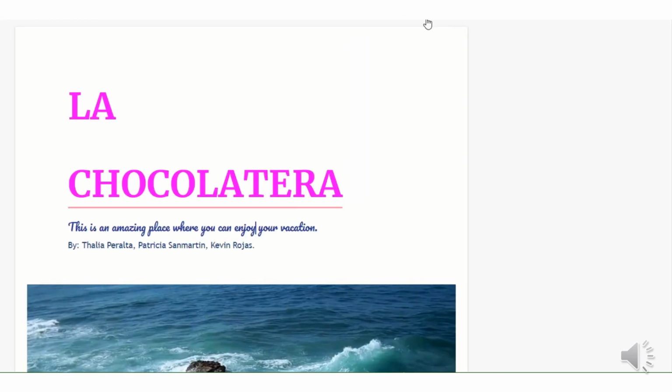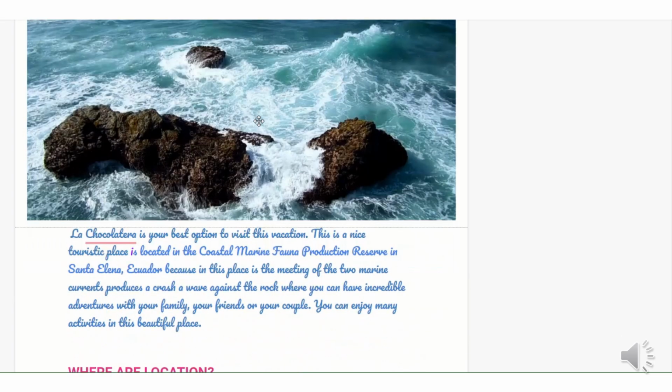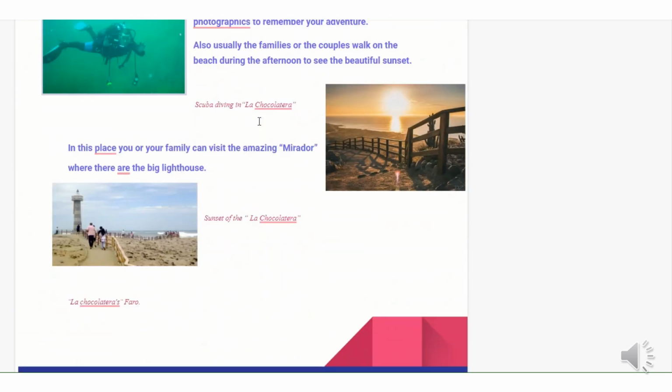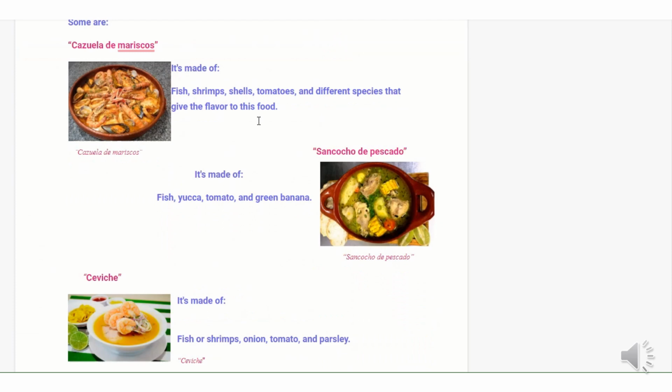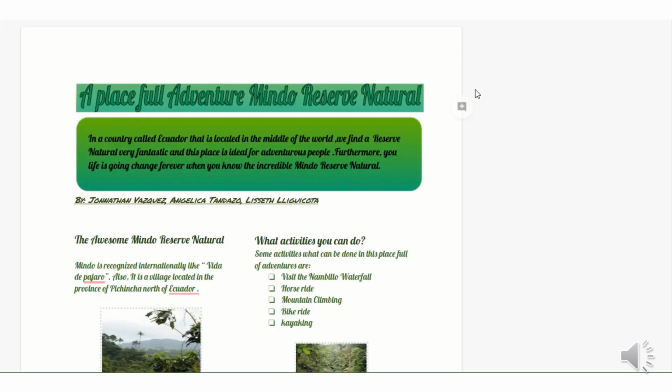Here we have one about Chocolatera. It was done by Talia, Patricia, and Kevin, for example. And then you have this Chocolatera. You have the location, the weather, and as you can see, it's a really good job for them. We have the food they can eat and everything. And the last one is about Mindo.